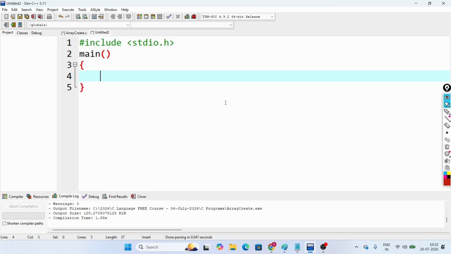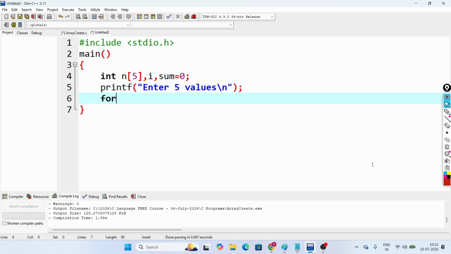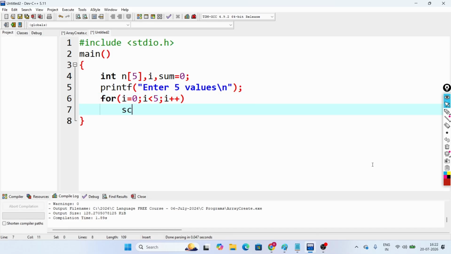Main function: int n[5], index i, and an initial value of sum, let us take it as 0. Now go with the message printf "enter 5 values". We'll set for i = 0, i < 5, i++. Now write here scanf %d and n[i].